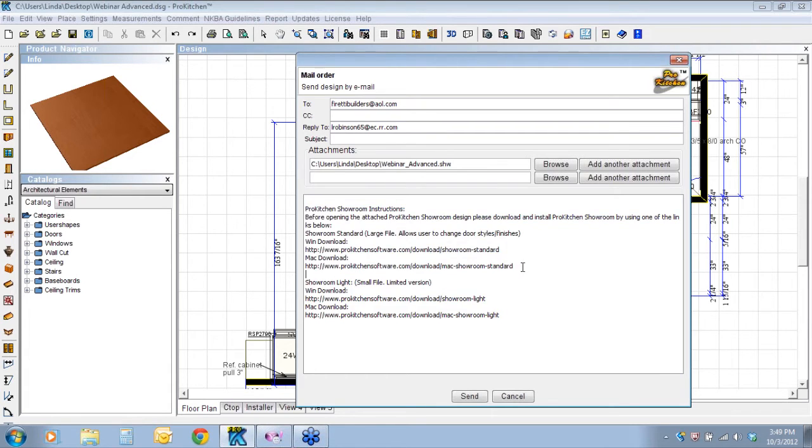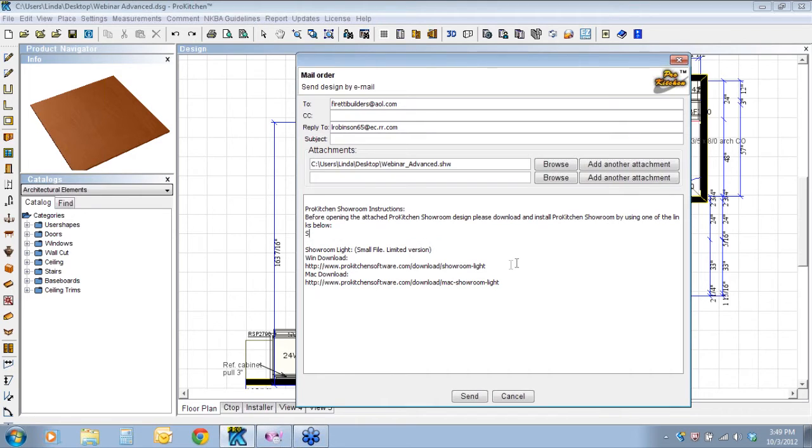Most dealers will get rid of this and use the Showroom Lite. This is a small file, easy to download, and it is a viewer only. So whatever your global specifications are when you save this file is the global specifications that's going to show up in their viewer. But they cannot change door styles and finishes.